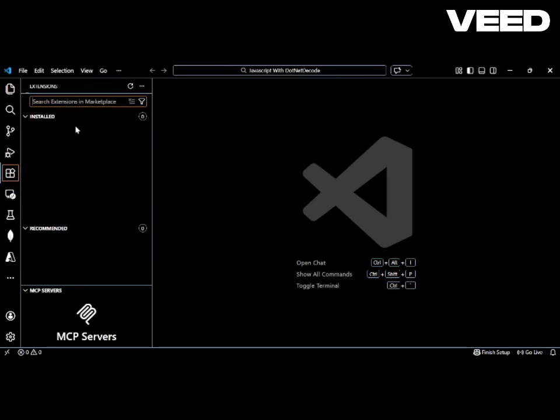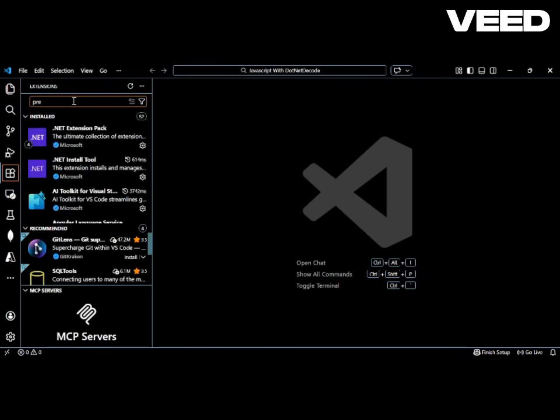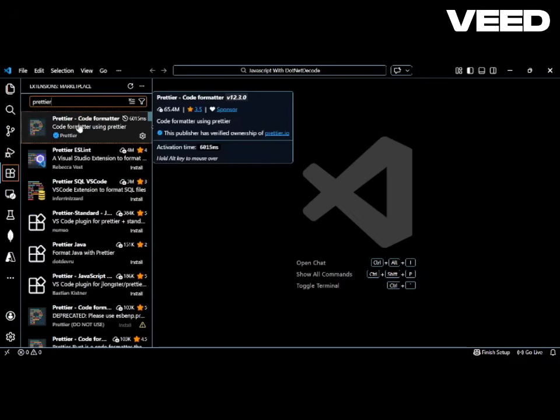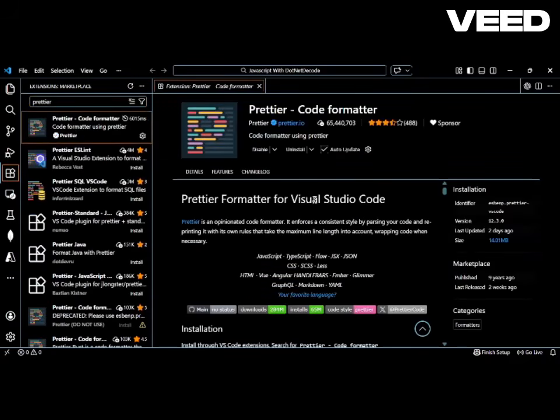But before we do that, I would strongly encourage you guys to download something called Prettier. Now, this Prettier extension for JavaScript makes our life much easier, and you will realize that. So currently, trust me on this, and just go ahead and install it.